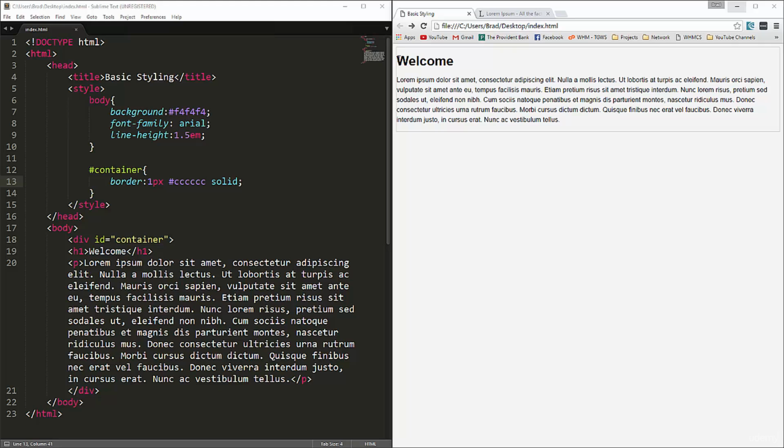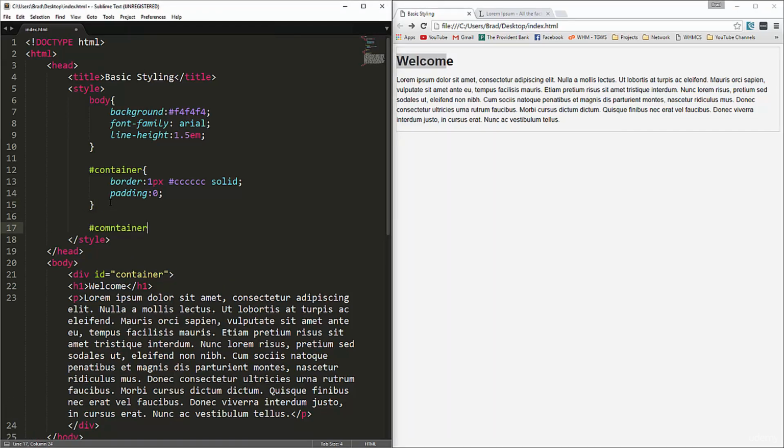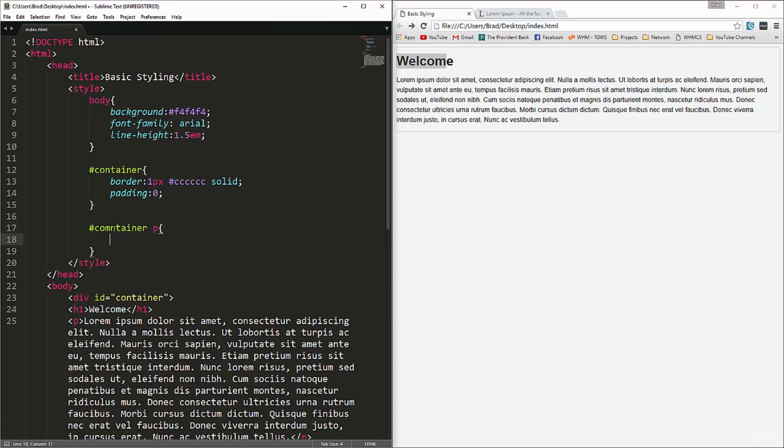Now you can see that the text here is meshed right up against the border, with both the heading and the paragraph, and I don't want that. To fix that, we can add some padding. The reason it's not up against the top and bottom is because by default, headings and paragraphs have padding on the top and bottom. So if I were to say padding 0 and save, reload, that's not going to make any difference because the padding is on the heading and the paragraph. So if I was to target the paragraph, we could say container P, and then set padding to 0.